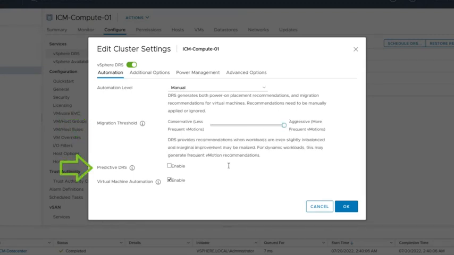Predictive DRS performs migrations ahead of time before reaching contention. The idea behind it is that when you vMotion virtual machines only when things get rough, you add to the stress because the vMotion process itself also requires resources. Predictive DRS learns about the resource utilization over time and can therefore predict upcoming issues and then act proactively by migrating virtual machines before we even get into a stressful situation.